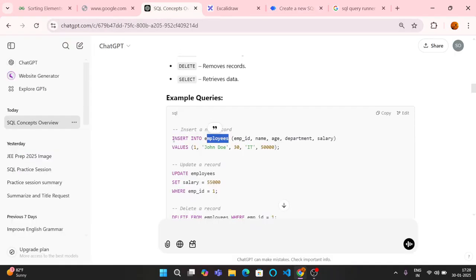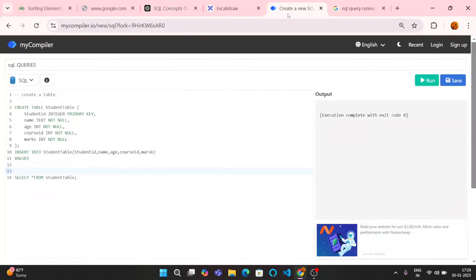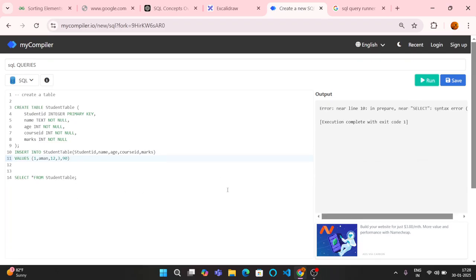If we see here, we can write simply like this. So values, we need to initialize our small parenthesis, and we can put the student id as 1, name as Aman, and age as 12, course id as 3, and marks. Okay, this should be marks, yes, and marks will be 90. And now we run this query, see what is happening, because we are selecting everything from student table.